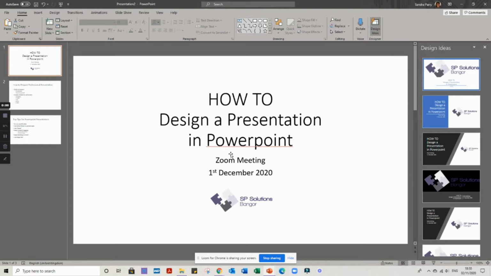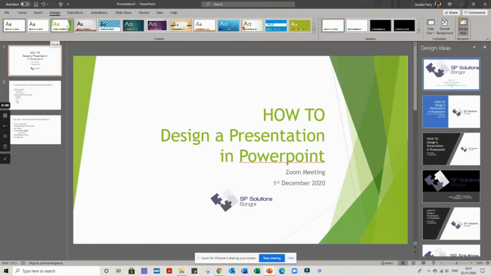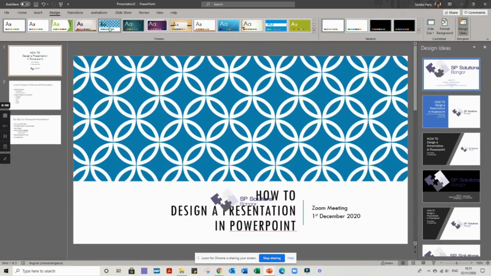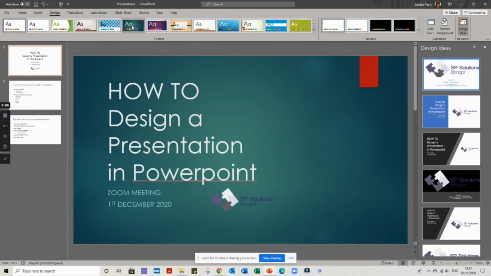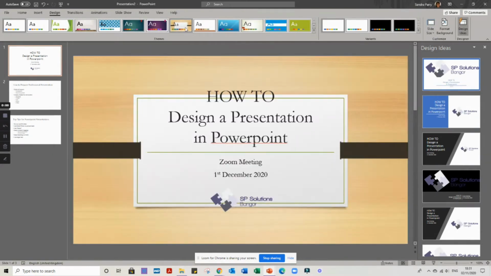But all black and white is not very interesting, it's quite boring. So what you want to do is add a design to that. And if I click into a couple of these, you'll see how that changes the presentation. Now you can move things around as well. I mean, some of these are just horrendous. You can move your content around to suit the actual design.